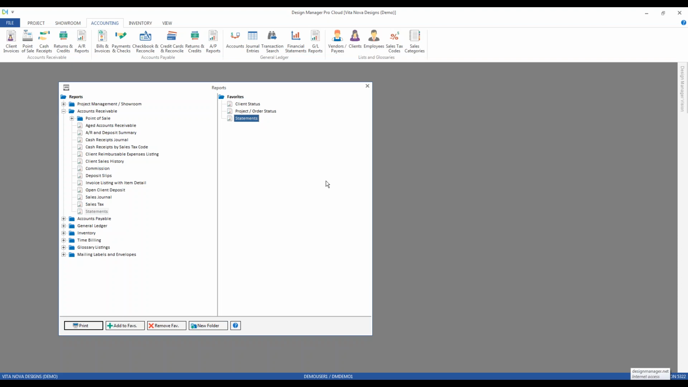So very common, very classic document. Statements should be sent out each time that you're reviewing that accounts receivable report to ensure that your clients are paying you on a timely basis.